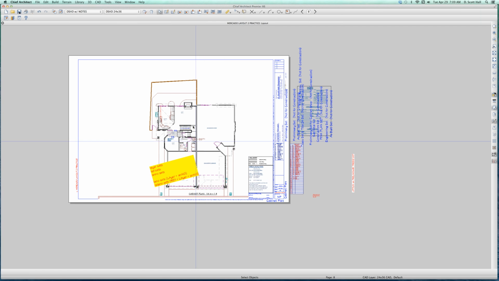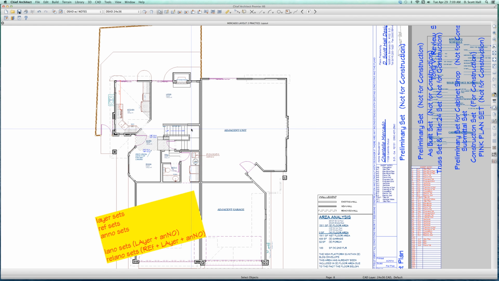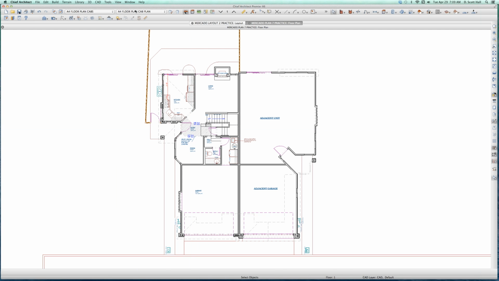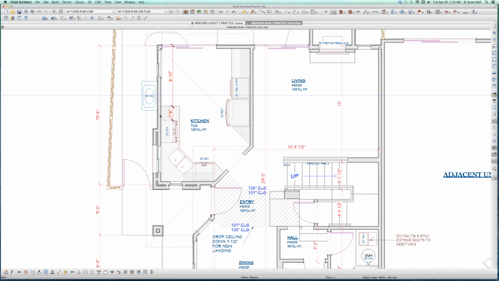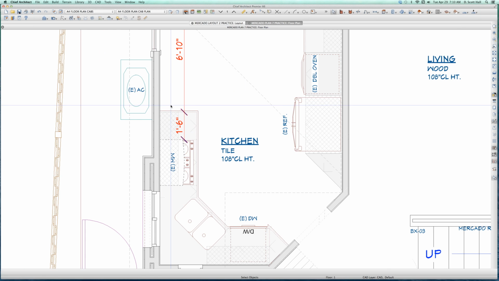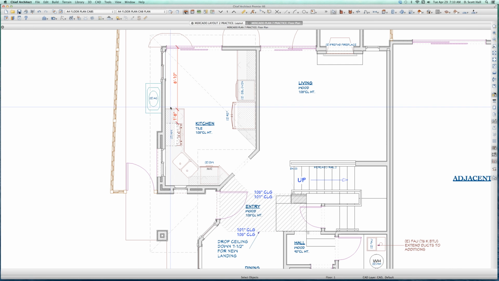Cabinets, cabinet plan. If I open up my cabinet plan, I have my floor plan cabinet plan anno set. Because when I dimension something, I want to just dimension cabinets. I don't want to dimension anything else. So it has to be a unique anno set, and it has to be a unique layer set because with the cabinet plan, I just want to see dimensions for cabinets. I don't want to see all the other dimensions.